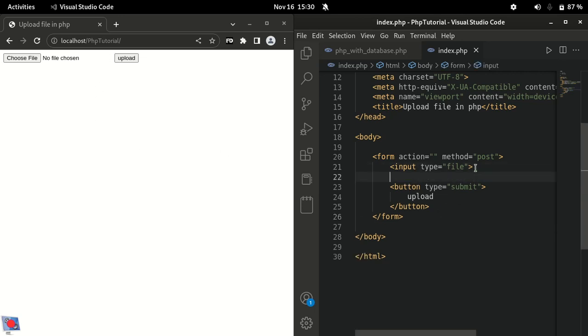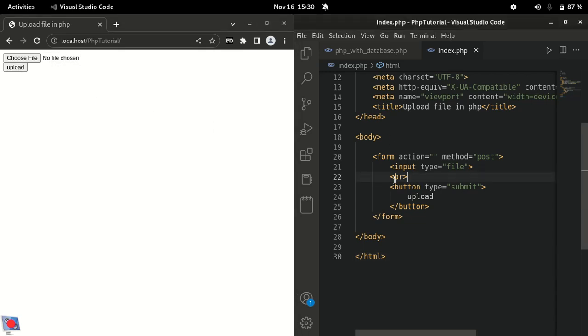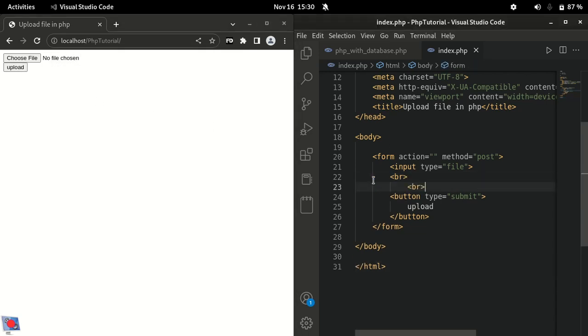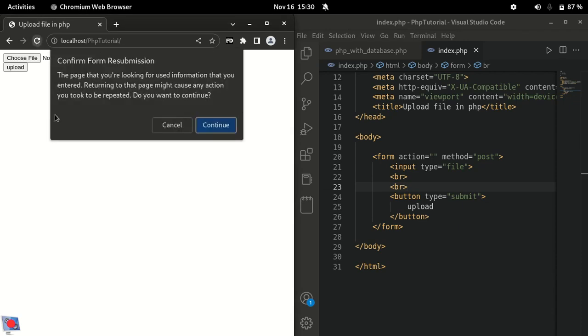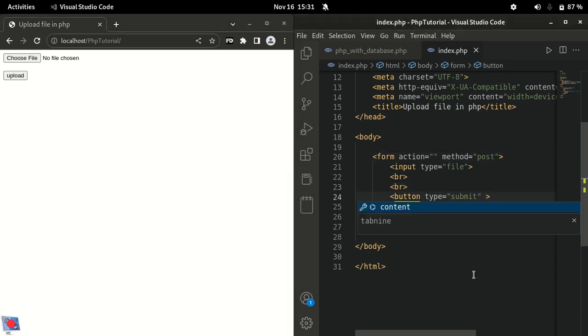So it looks nice, you have to type br, boom, like that. Let's try to refresh. All right, let's add another break tag here to have a little bit more space. Okay, that's fine. Now let's say we have this post, and let's put a name here, the name of this button.